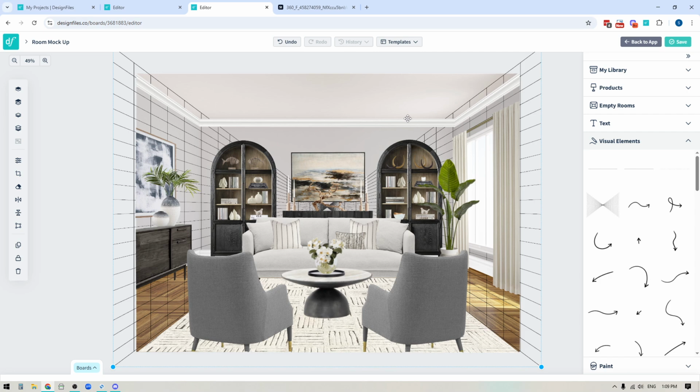Oh, and one final note, if there's any sort of graphic elements that you would like to see added to the Visual Elements library, you can reach out to the live chat and let us know as well, and we'll look into getting that added in.